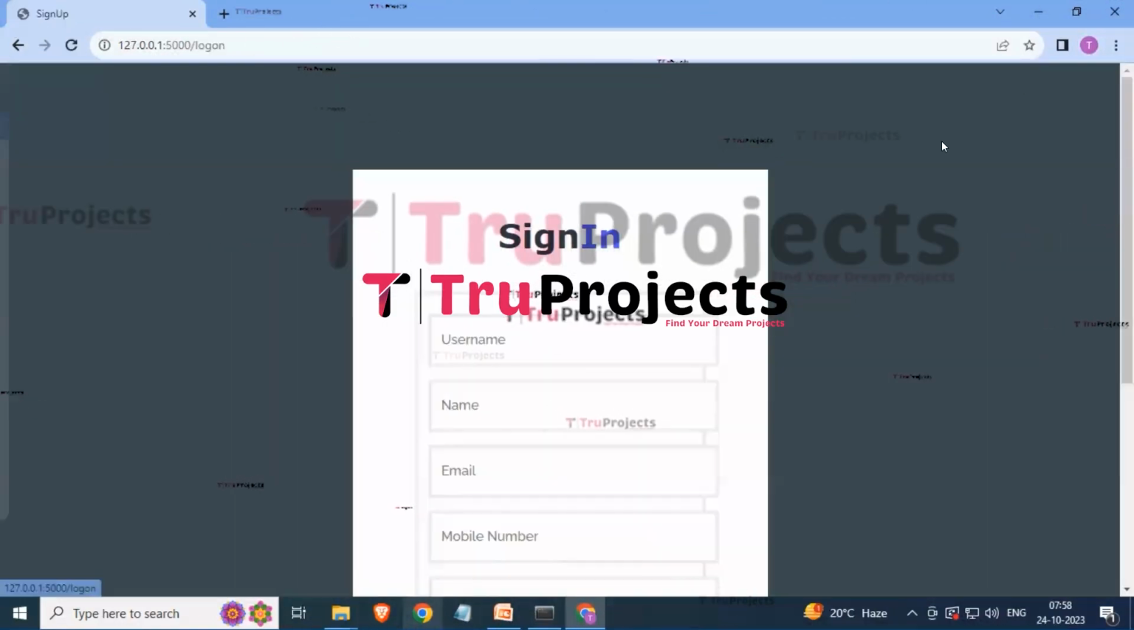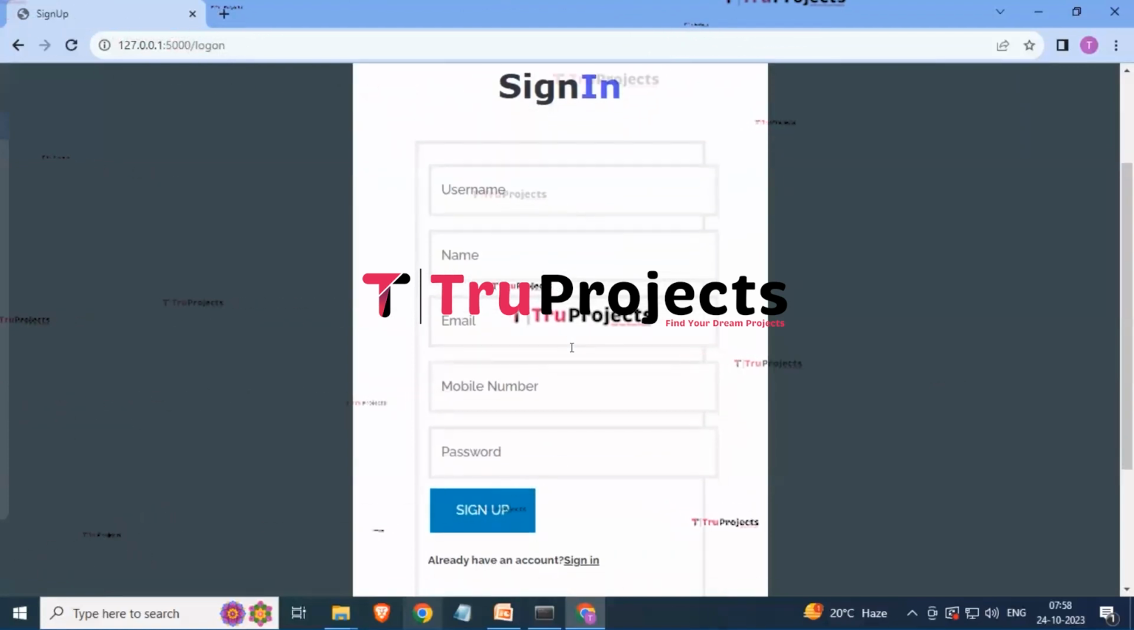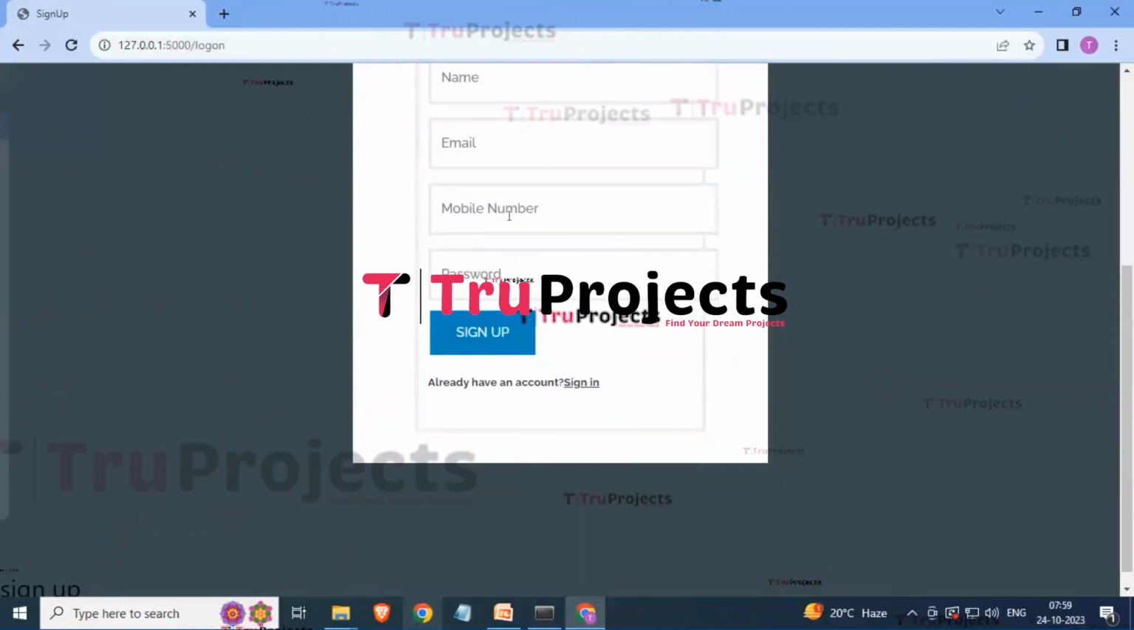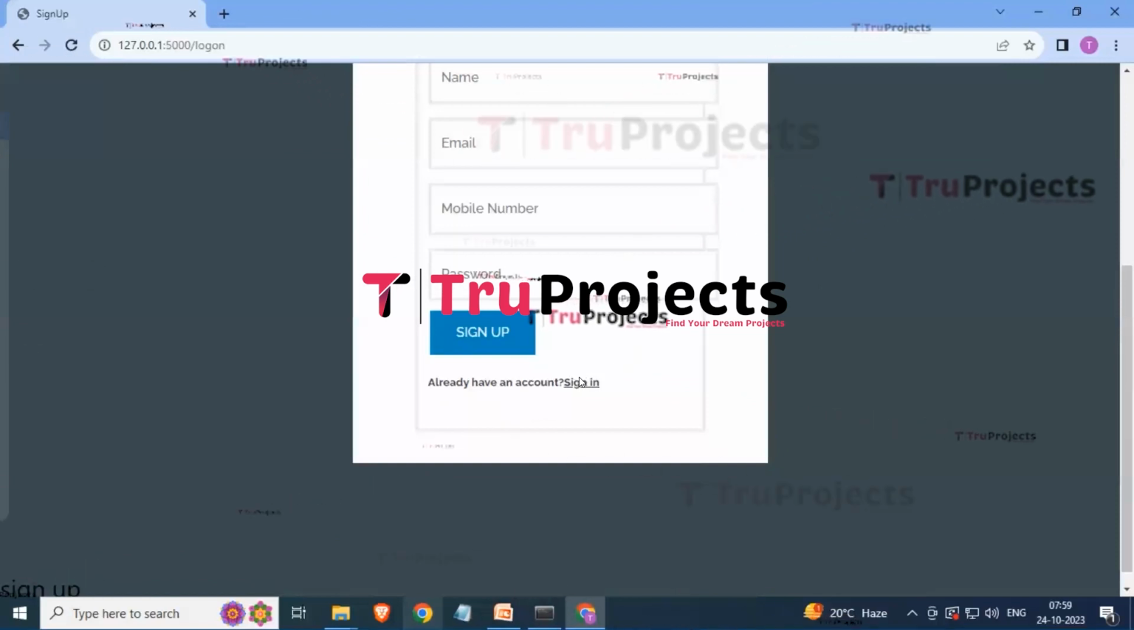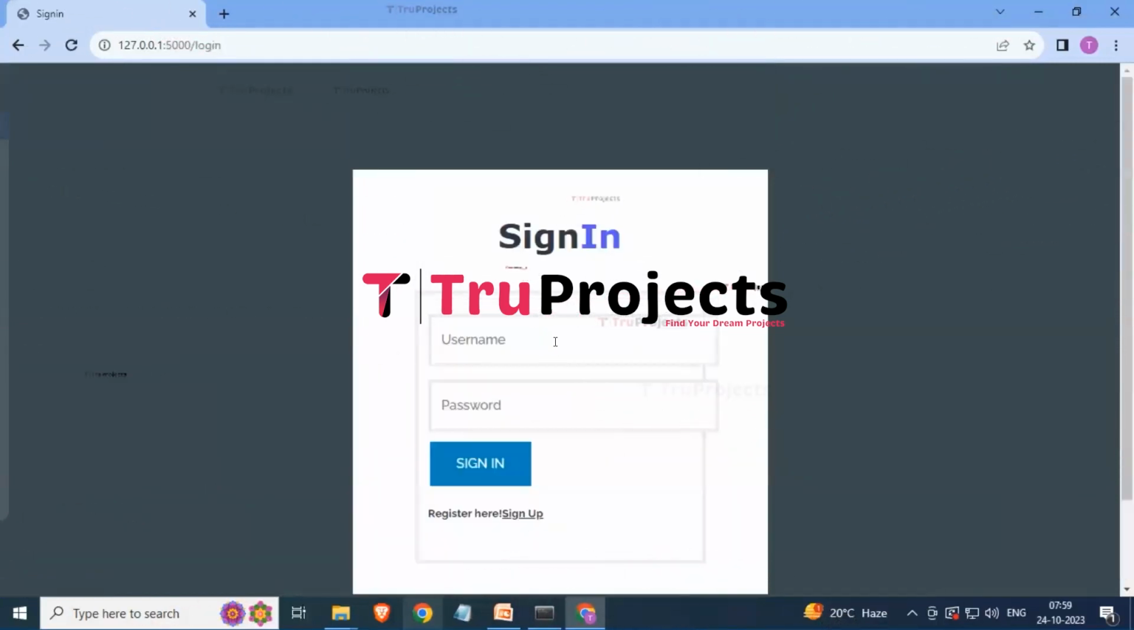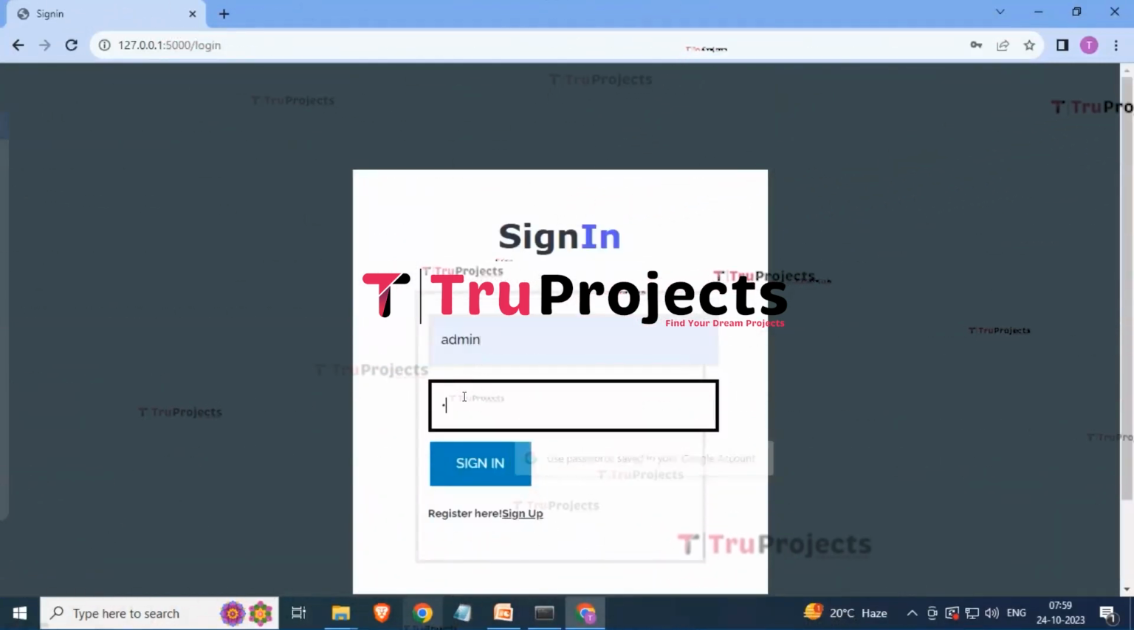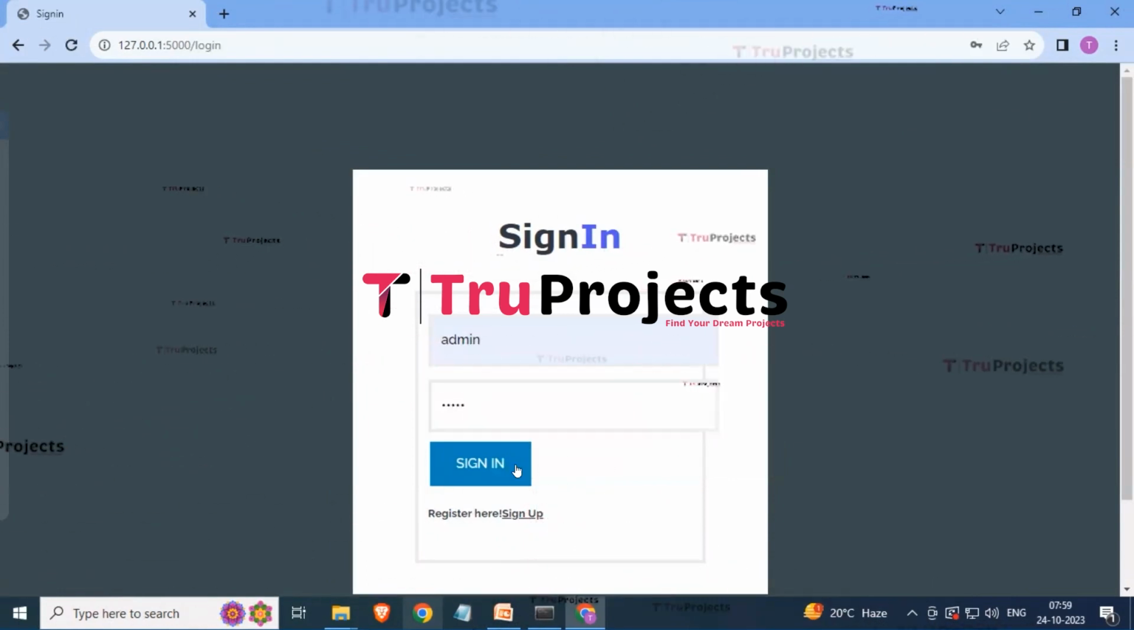There is a button for sign up. Just click on this button. Enter your username, name, email ID, phone number, and your password for doing registration. I have already done the registration, so I'm clicking on the sign in button. Enter the username and the password which you created while doing the registration, and simply click on sign in.